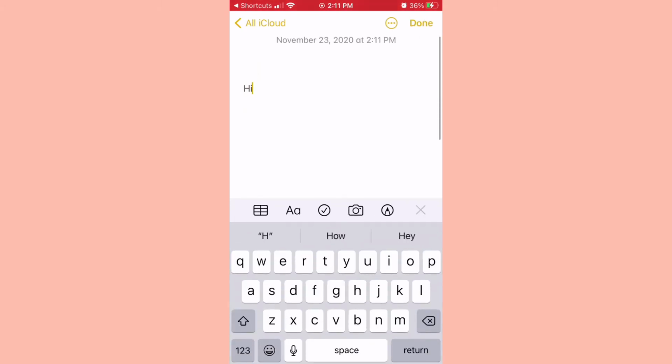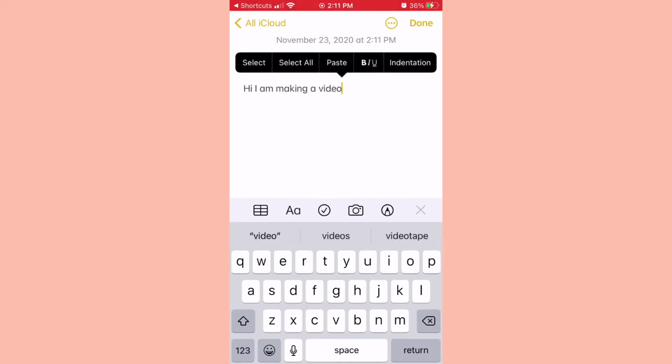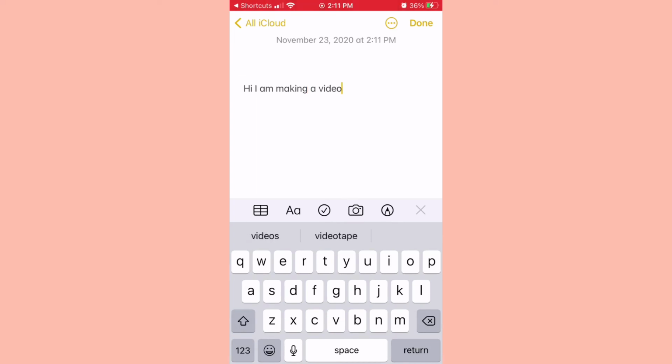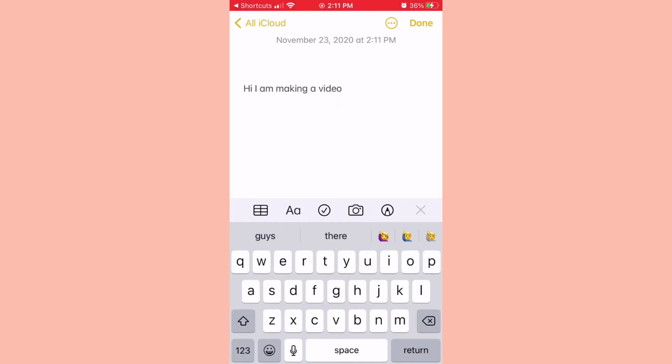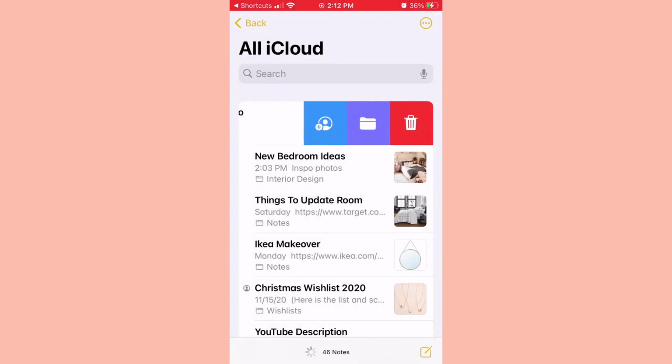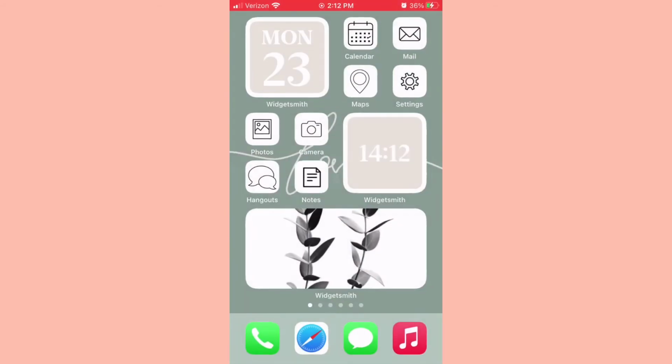So another thing that a lot of people might know, but some people might not, let's just say you're typing. So I'm just typing something right now. Hi, I am making a video. Okay, so instead of having to click and try to go to a certain area, which is sometimes really hard on an iPhone, just press and hold the space bar and you can go exactly where you want to go in the sentence. And this really works for anything. So I know I'm just typing gibberish, but that's another cool thing you can do.